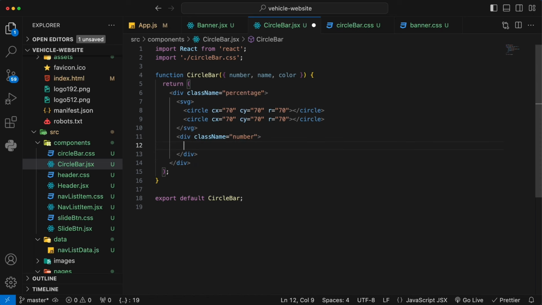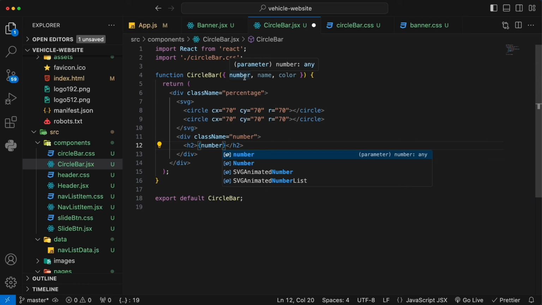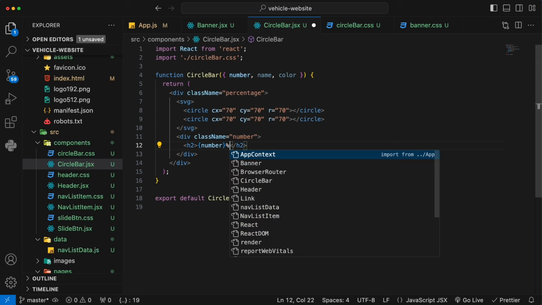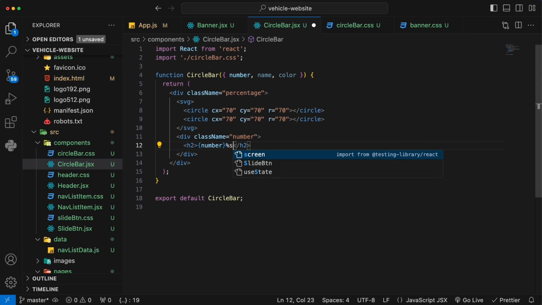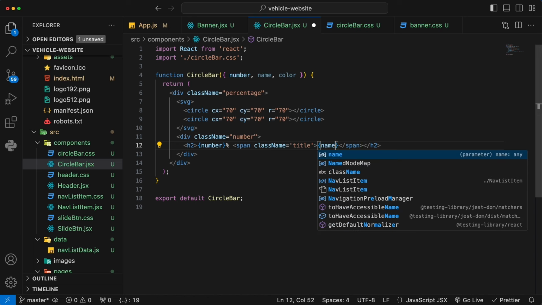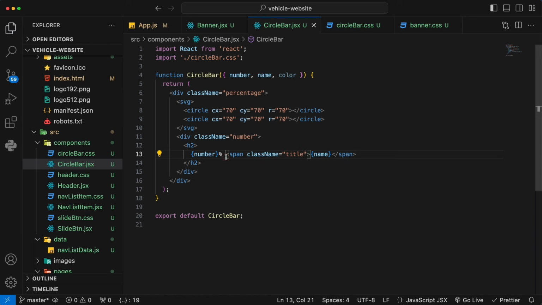the percentage. So inside here, I give a h2, and I will say that we need to put in that variable there, which is a property value. We want to see what percentage that is. Here I'm just going to write a span, and then give a class name of title. And here we want to put in the name because we need to show different circles with different names and different percentages. So that's how we're going to do it.